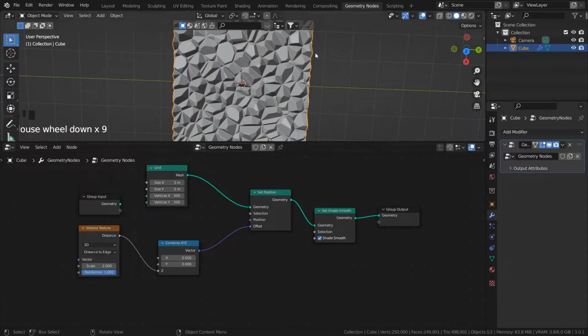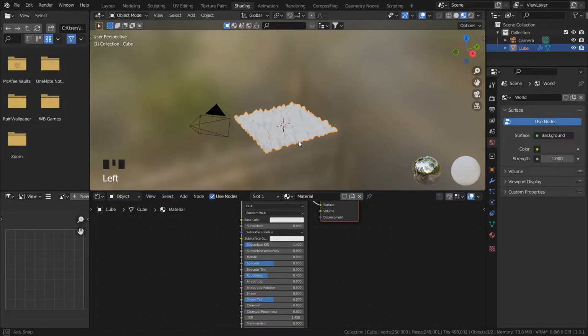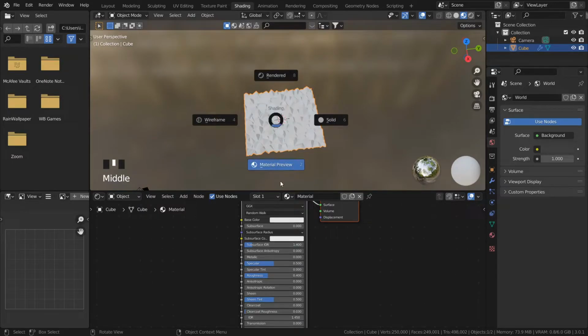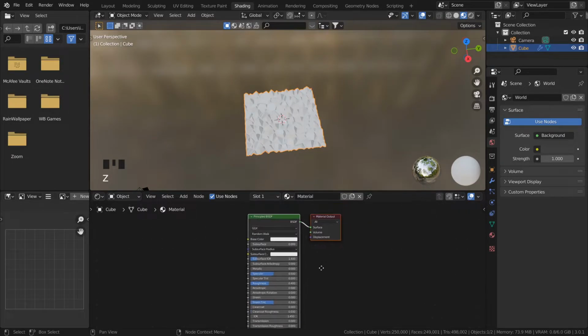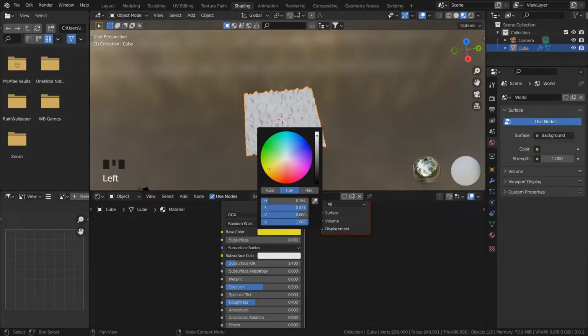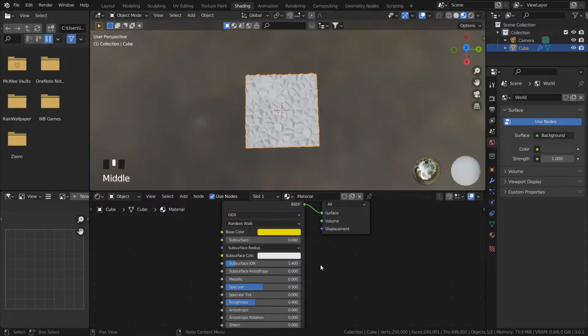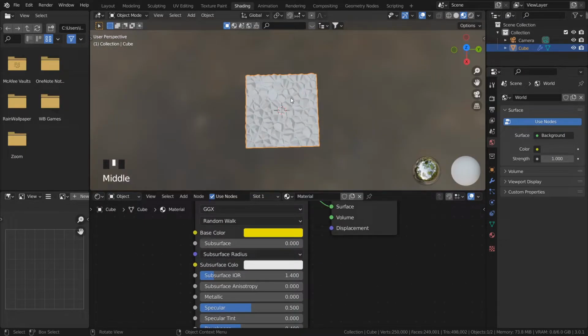So after this, now we could be adding material to it. We can directly jump to the shading tab. In this shading tab we can see a material preview. So let's just add a random color over here. Let's add yellow. Okay, and we are not able to see any changes over here.